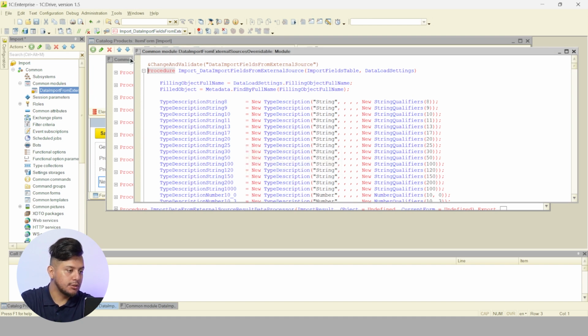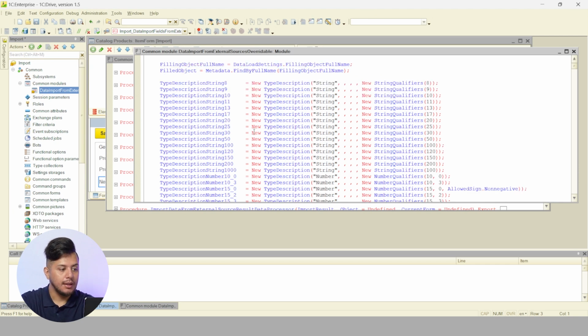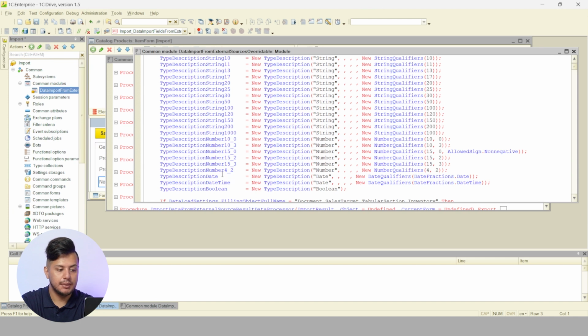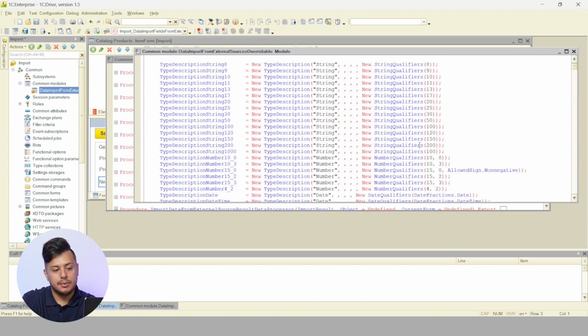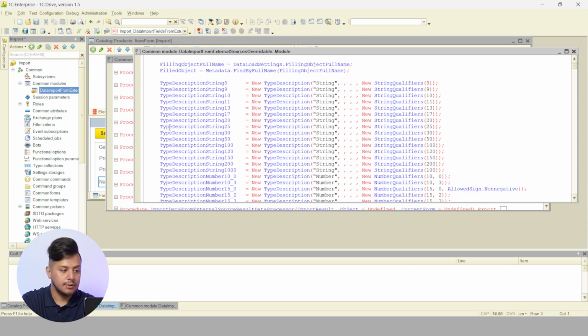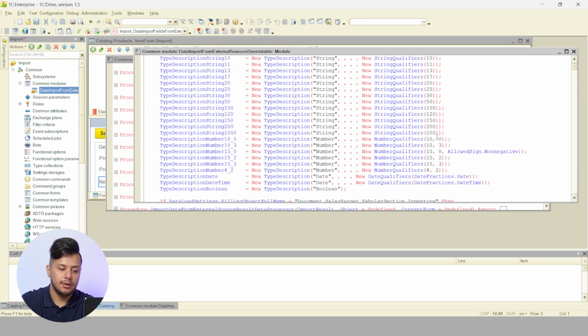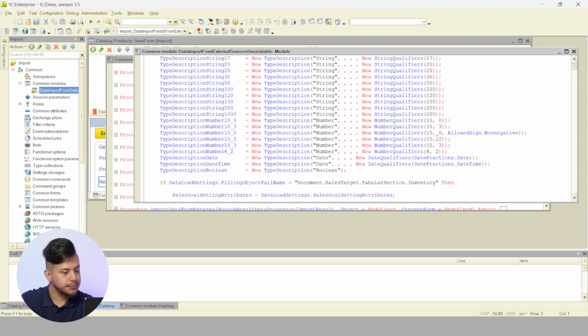Once we add it, okay, let's talk about this procedure first. So here we have all the fields that are going to show in the first window that shows us the options of the fields that we're going to import. And here we have the type description of these fields. We have strings, we have numbers, we have dates, we have Boolean types. We can use these already pre-existing types of data, or we can create our new ones if we need to.